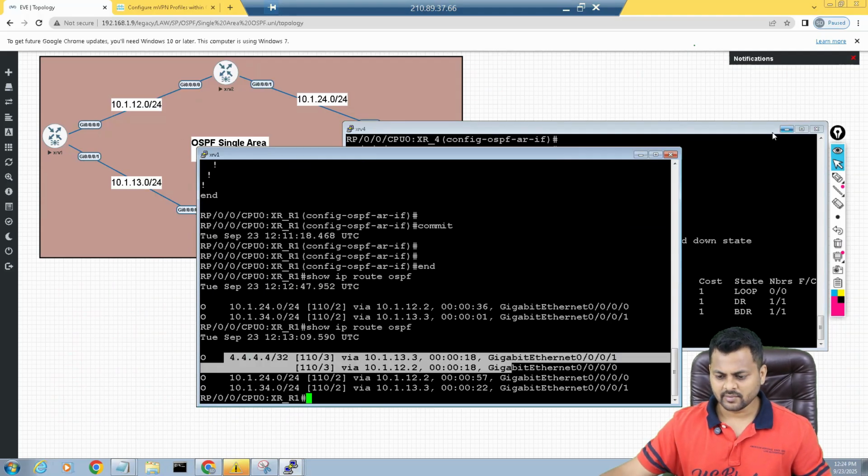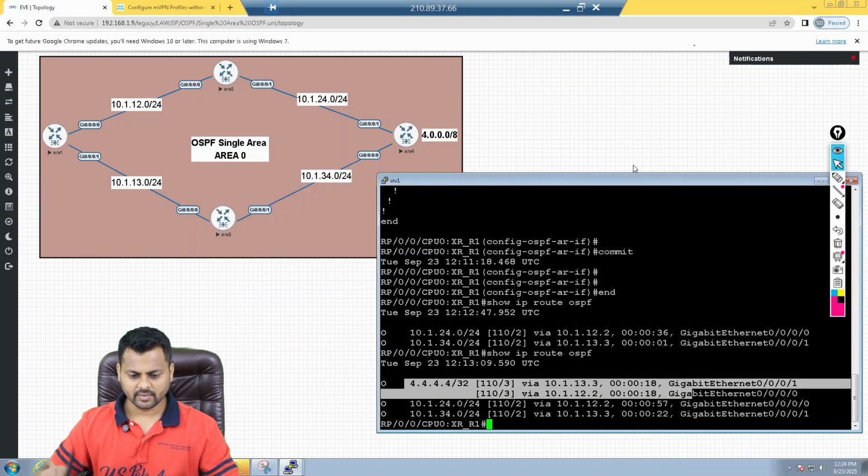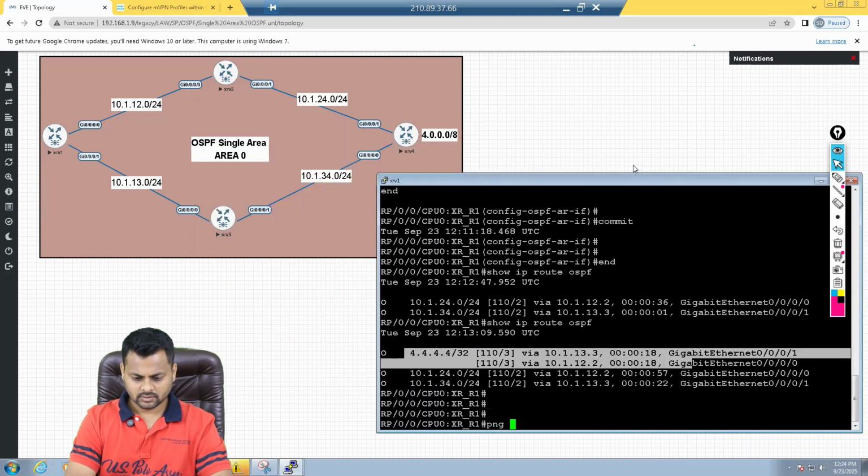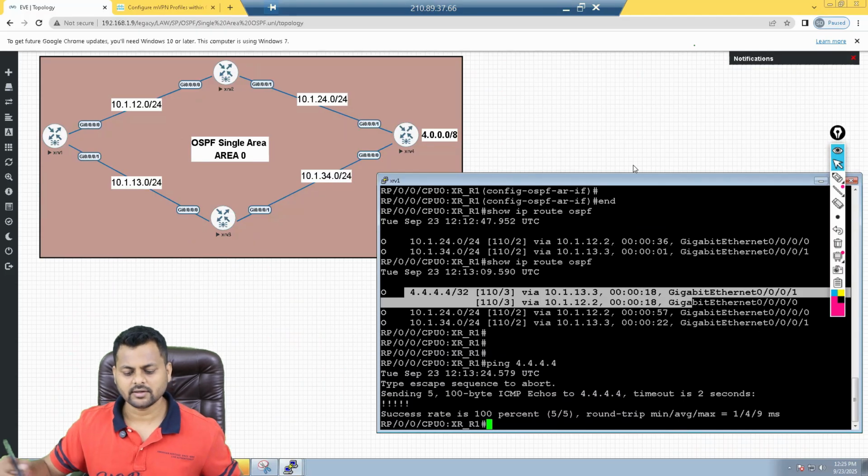And of course, I can make a ping as well. So if I make a ping, ping 4.4.4.4. That's working good right now.